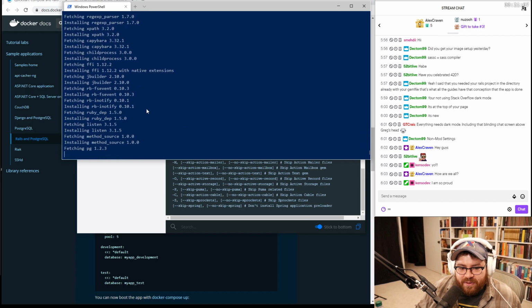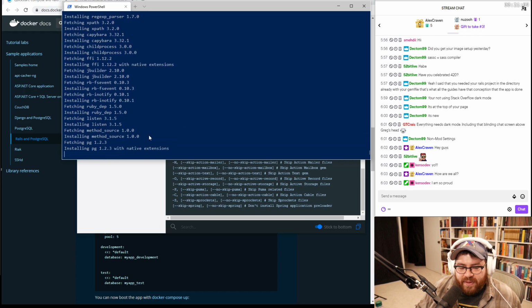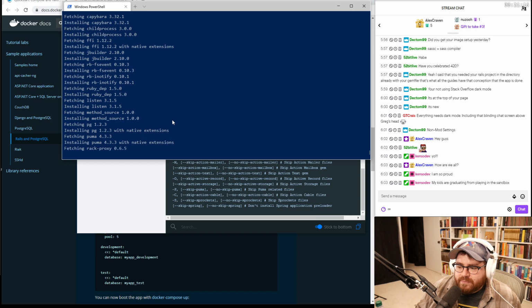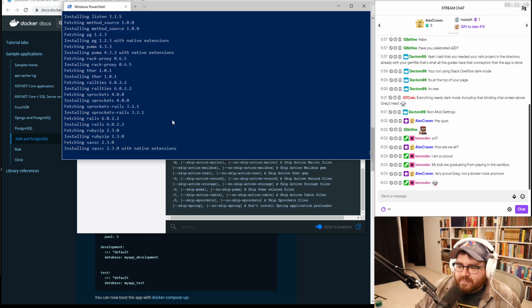This is incredibly slow. I don't know what's going on with that. Usually this is like a blap and it's done. I'm just a Docker novice now. What's one step above noob? Is it novice? A familiar? I'm a Docker familiar. Your kids are graduating from playing in the sandbox.